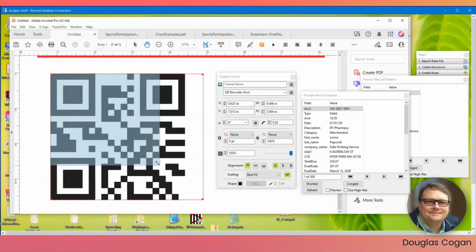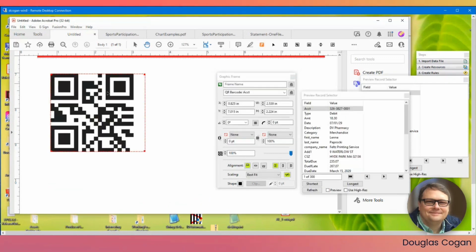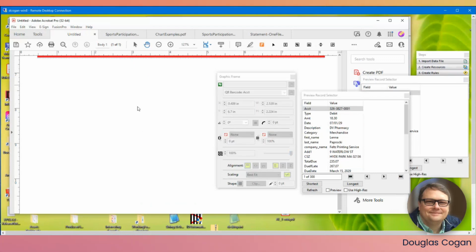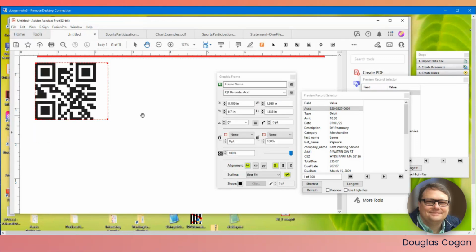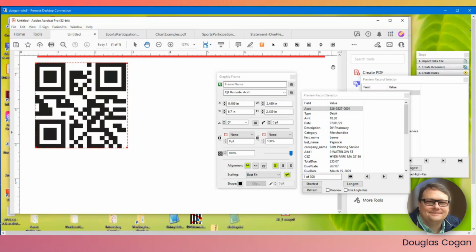And if you resize the graphic frame, that will resize the barcode. So when you were using a font, you had to go in and say what the font size was, and try to figure it out. But this just resizes with the frame. Right. Yeah, you can put it wherever you want.